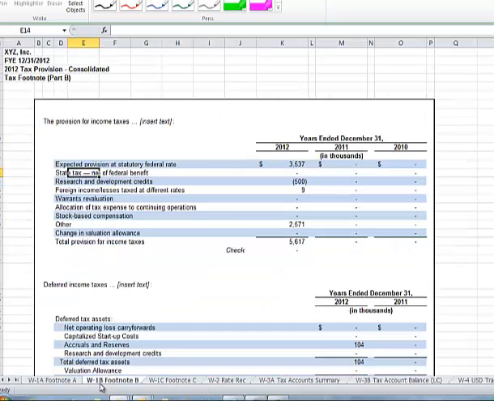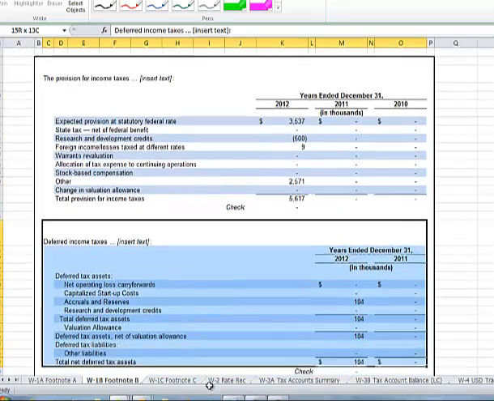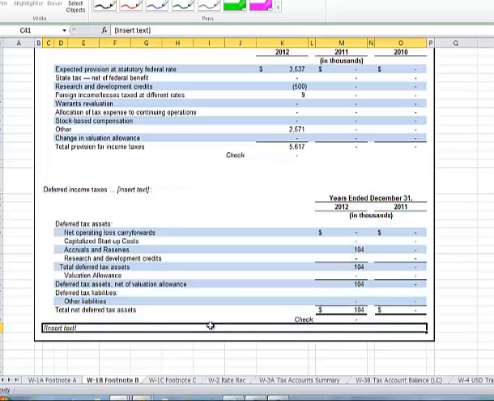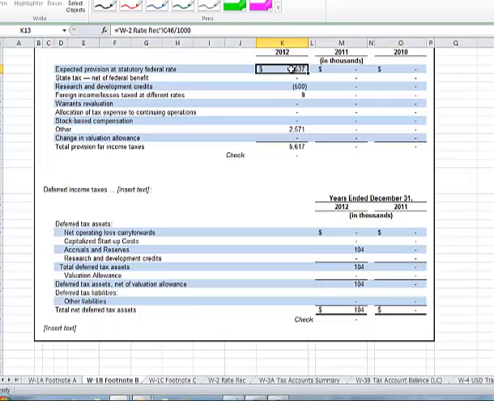The next tab is the Raytrack, as well as the table of deferred tax assets and liabilities. And again, that's just pulling straight from the W4 schedule. So all these formulas, well, this one's actually coming from the W2. I'll show you that in a second.